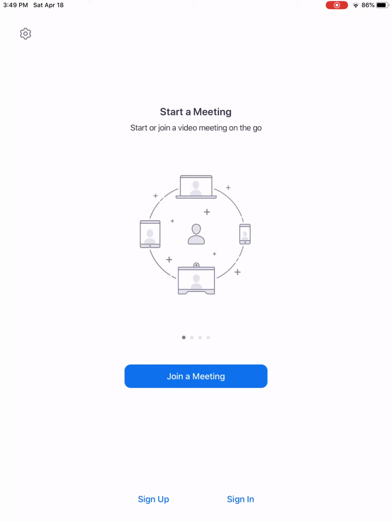If you click Sign Up, it's going to take you to a screen where it'll ask for your birthday, and then it'll ask you to create an account, which just asks for your name, your primary email, and then a password. Or you could just click Join a Meeting on that main screen.